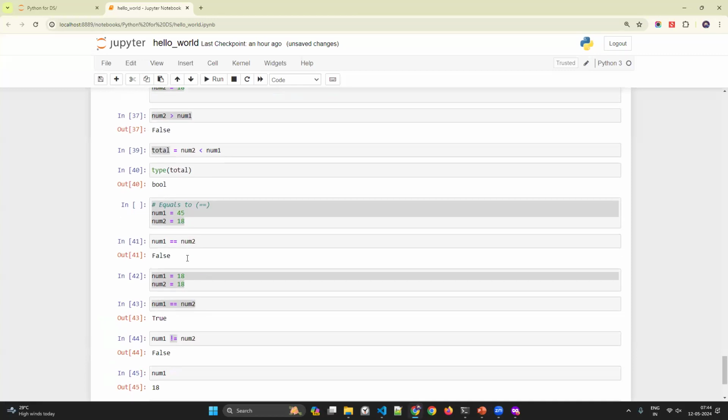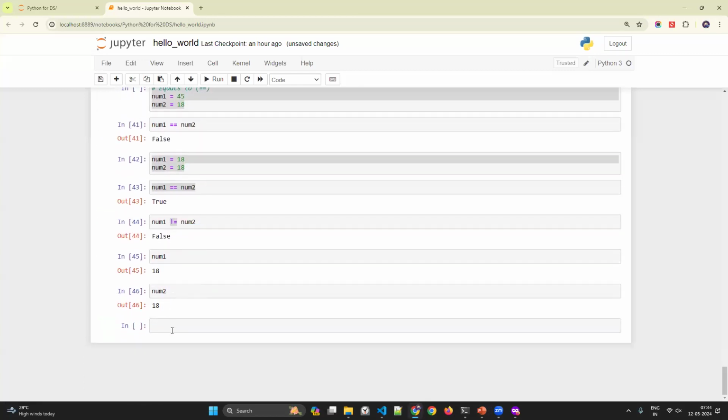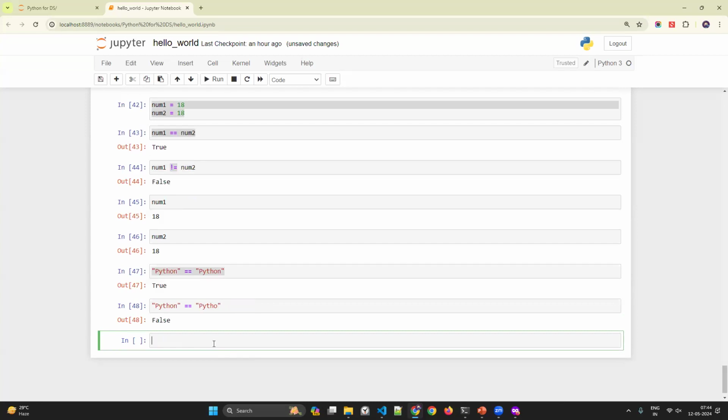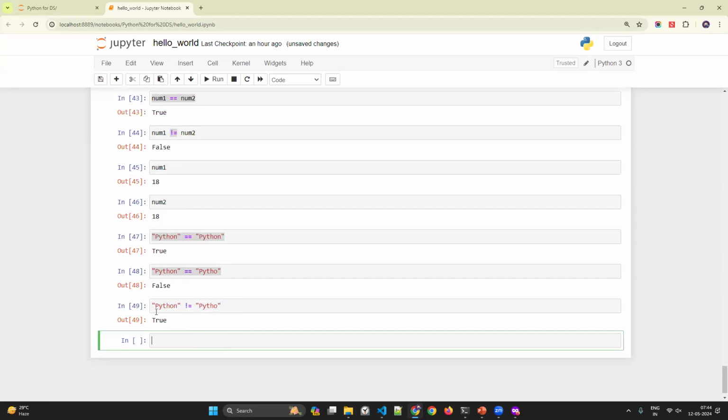Same way how we were using with the integer, we can perform with the string. Python equal to Python. It is actually checking the value. If one certain character is different, it will not allow. The same way we can use the not equal to. If they have a difference in the value, then we can return the same. But the output will always come between true and false only.